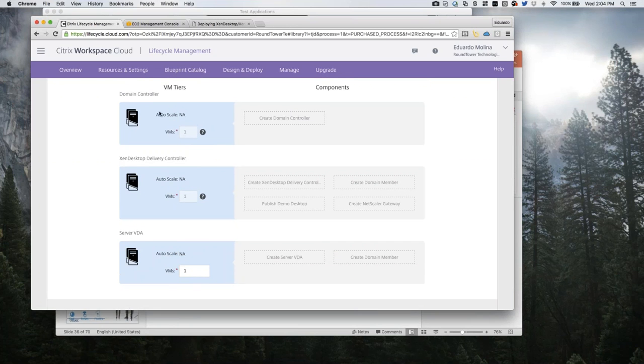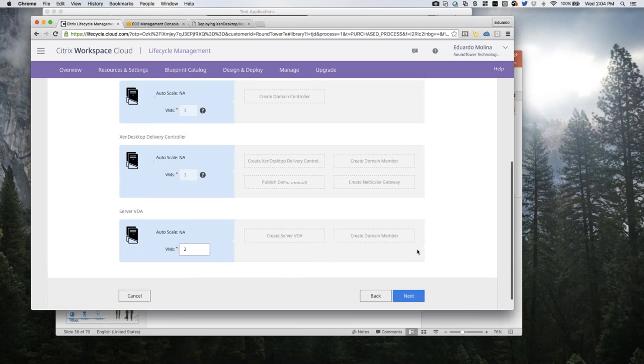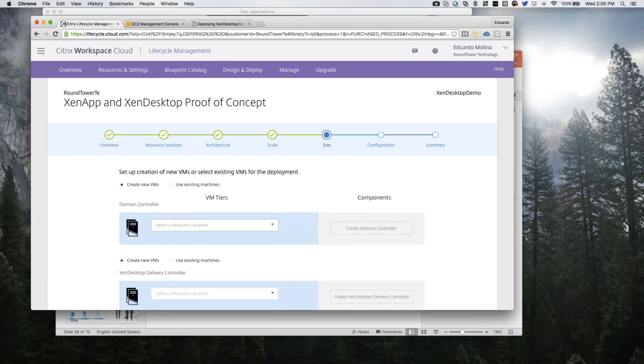So here, we're going to do 1 domain controller, 1 delivery controller, and we can do 2, 3, 4, as many VDAs as we want to. As you can see, my delivery controller is a member of the domain. It has licensing and all the components running on it. So where do I want to put my delivery controller? I'm just going to put it on the same location that I just defined.